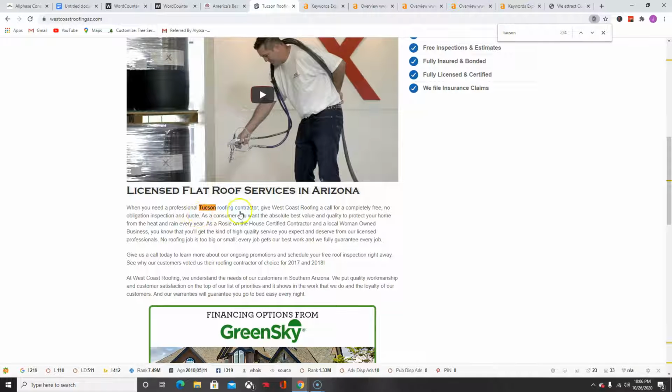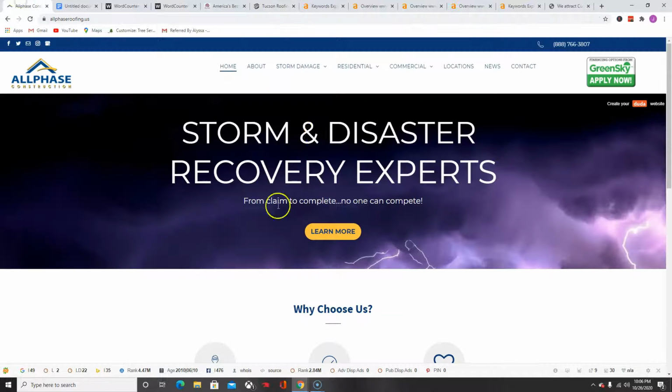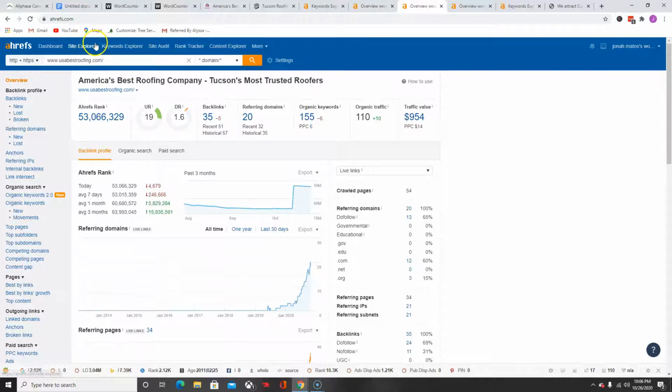Yeah, Tucson Roofing Contractor. So you get the idea. Next will be backlinks. To put it in simple terms, backlinks are pretty much a popularity contest. The more you have, the higher the trust Google has with you. Backlinks are links that are put on other websites that refer back to yours. So let's go back to your areas and take a look at your competitor stats.